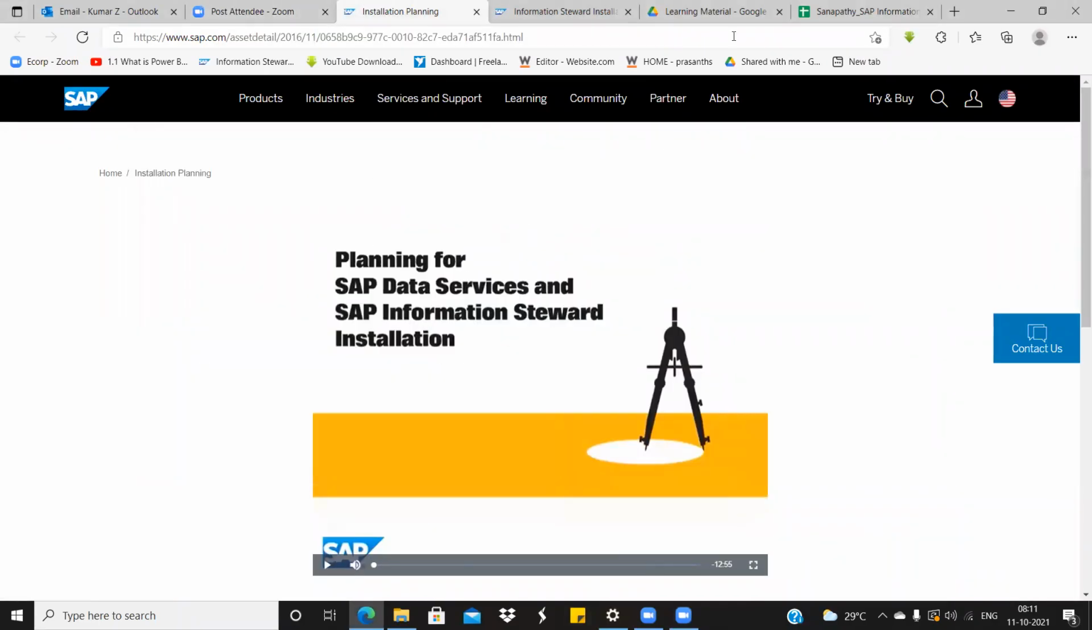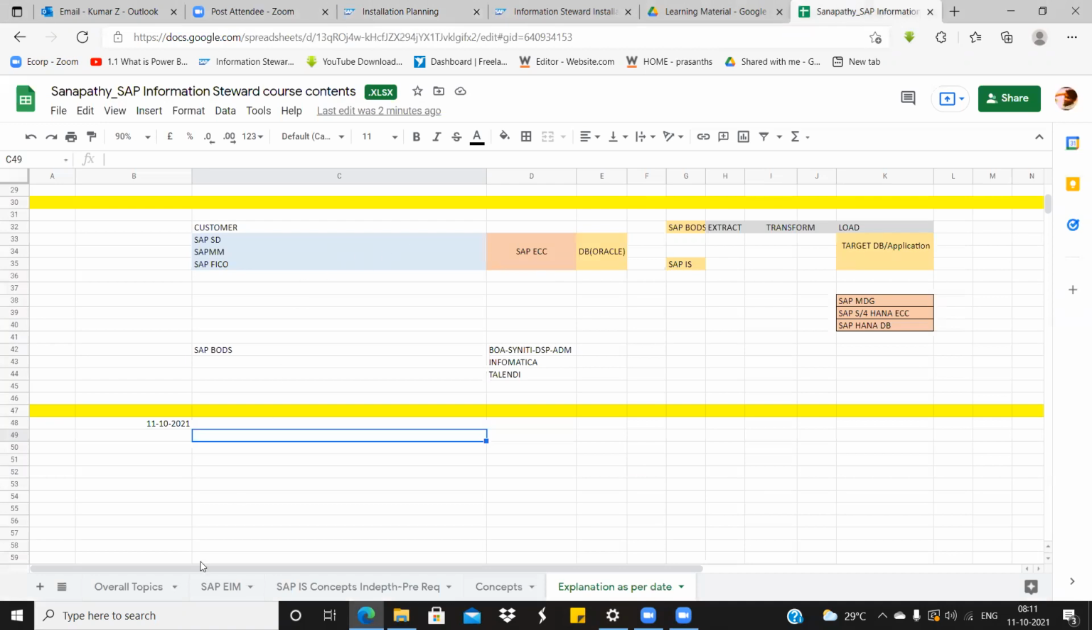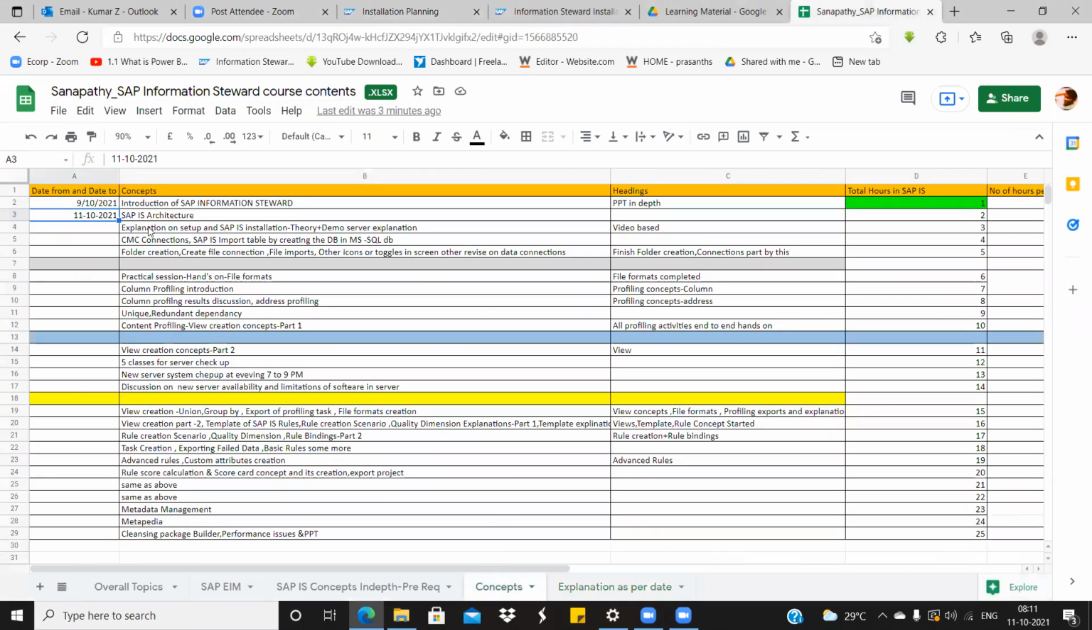As per the plan, I'm opening everything in our drive. The things I'm updating, I'm doing straight away in the drive. The hours which are completed, I'm marking as green. It will make you and me track ourselves, like how many sessions have been completed and how many hours we have done.